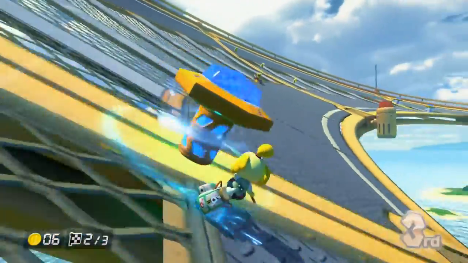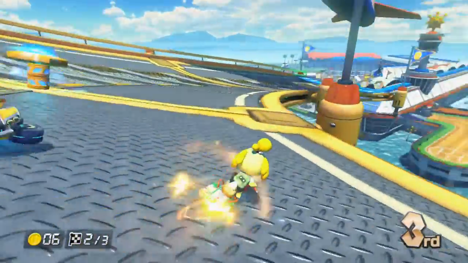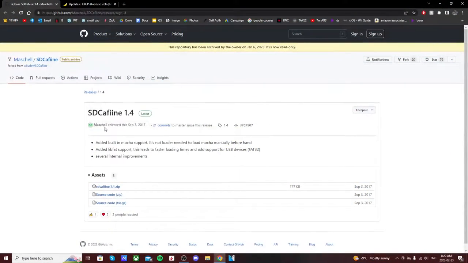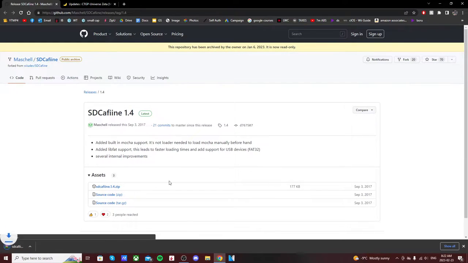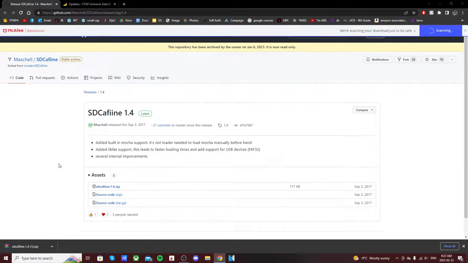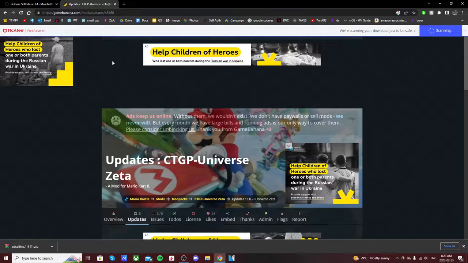So, there'll be two links down below. The first one is going to be for SD Caffeine created by Meshell. All you need to do is click on SD Caffeine. The latest version right now is 1.4, so click it to download the zip file in the bottom left. And then go to the next link in the description, and it'll take you to the Game Banana page for CTGP Universe, Zeta.